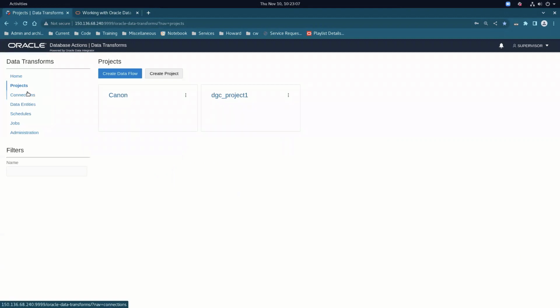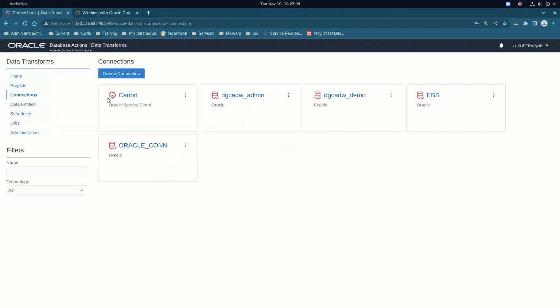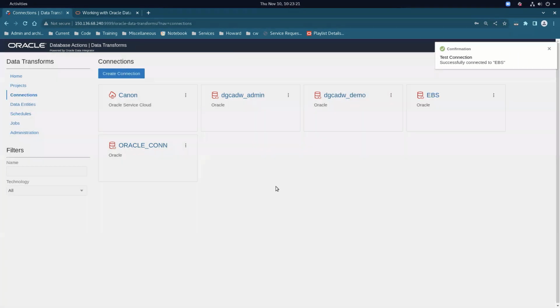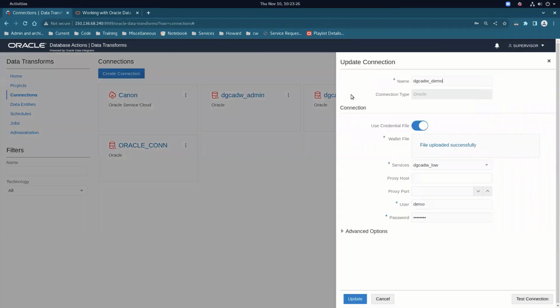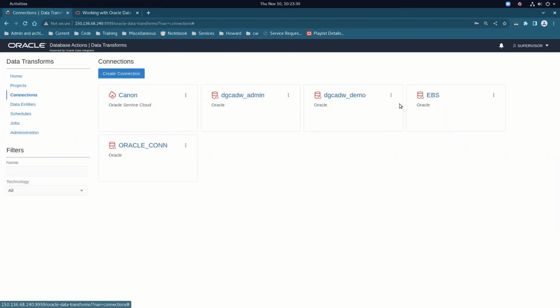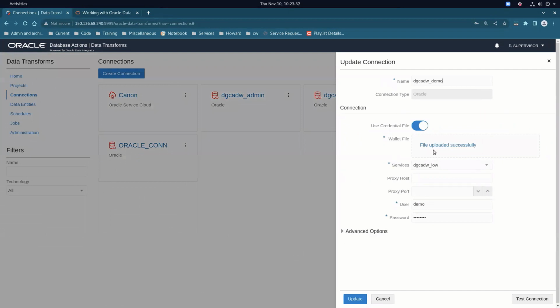So we've got connections. I've got a few other connections in here. They're very similar connections, and we'll just review that again. It's the IP address of EBS on the source. We'll test that. And then there's the target we set up. It's the demo schema. And there it is. And we'll test that.